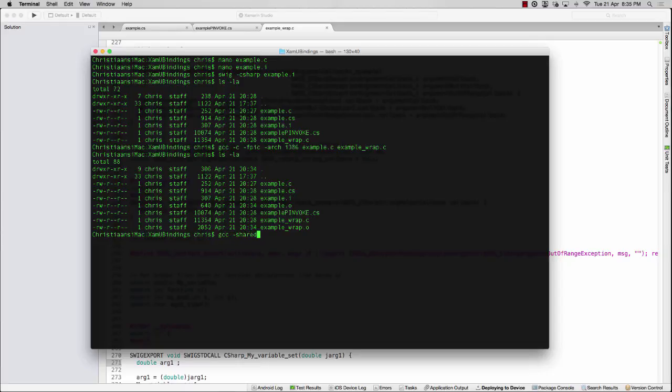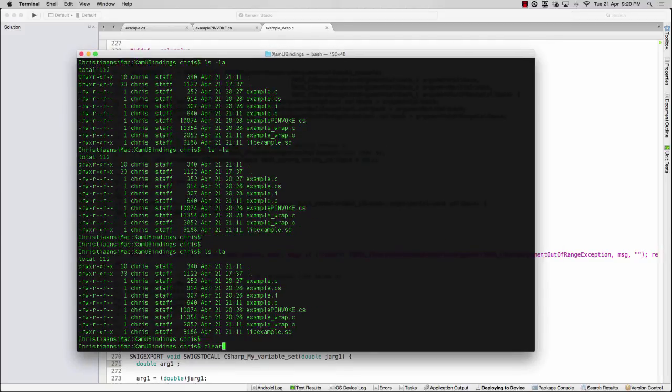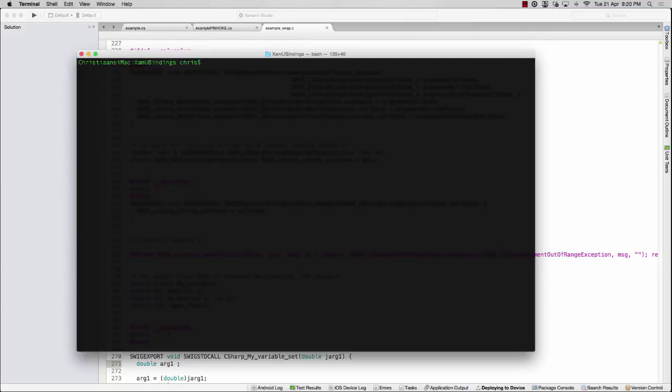This flag specifies we want to create a shared library. We'll include the object files that we want to use, and then we'll specify the library name we want them to be included into. In this case, it'll be libexample.so. Last but not least, again, you'll need to specify the architecture, so i386, and now we'll have a libexample shared object, or SO file.